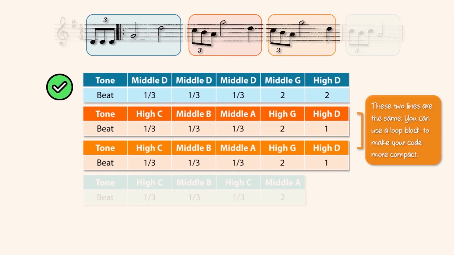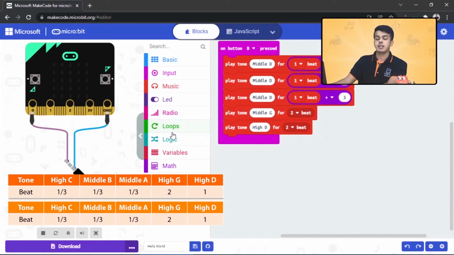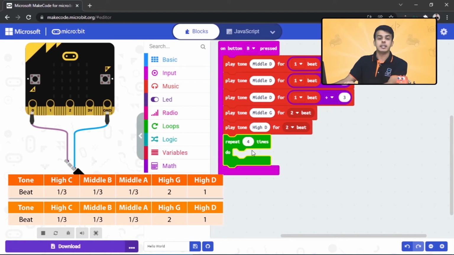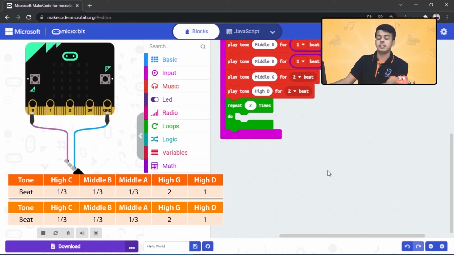Here you will notice the second and the third bar are just the same. So in here we will only do 1 bar and then repeat it again. Let me show you how. Click on loops category and snap this block. In here you can write any code and it will repeat it for any number of times you choose. So in our case we want to play the second bar 2 times because it's similar like the third bar, right? So change this value to 2. And now let's play the notes we have in here.